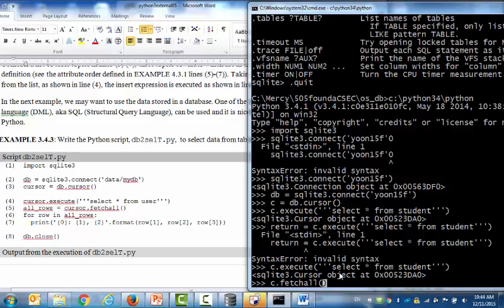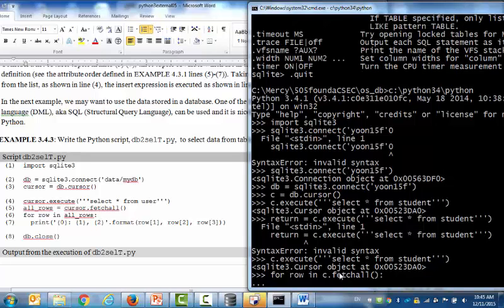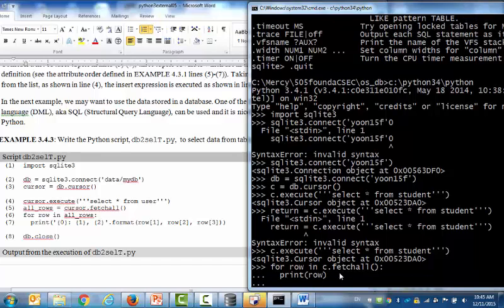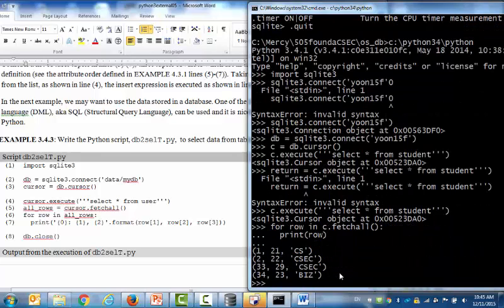Okay. Can we see all the content in that fetched table? Yes, we can see that: for row in that table, I can print simply row and see what happens. Then those are the returning rows.